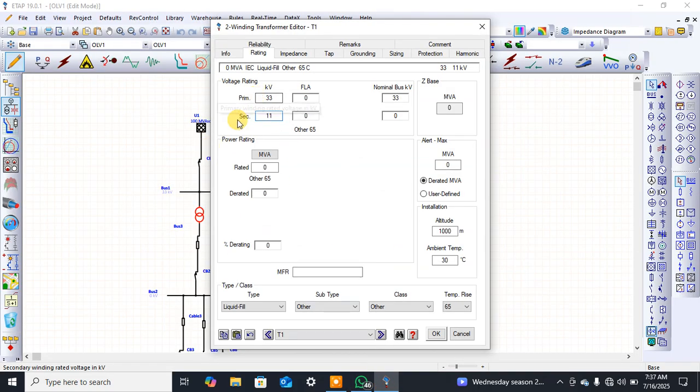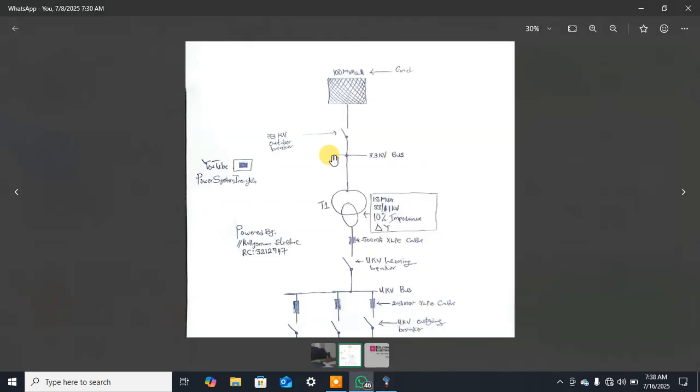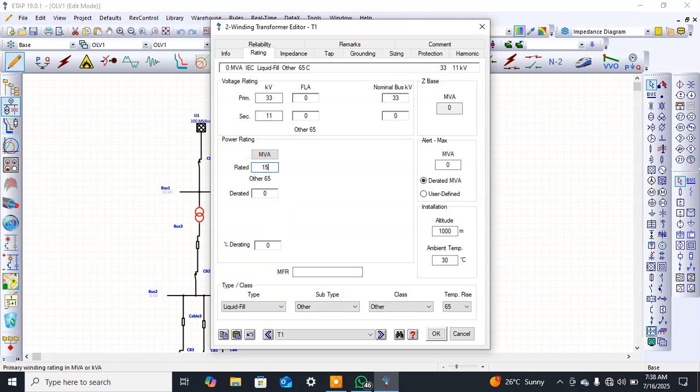Automatically the primary side of the transformer is connected to the 33 kV bus, so it will automatically select the bus voltage for the primary side. It has selected that 33. Then you input the secondary voltage, which is 11 kV. The power rating of the transformer, according to the single line diagram that I want to use, is 15 MVA. So you put 15, then press tab.